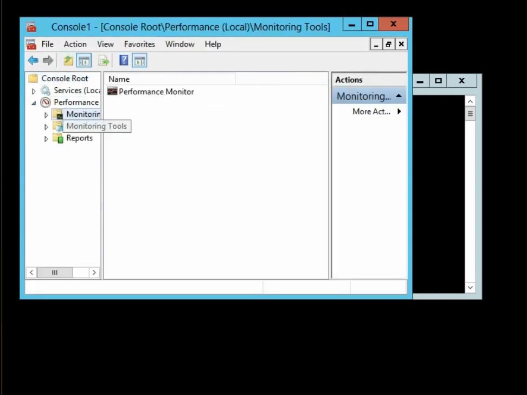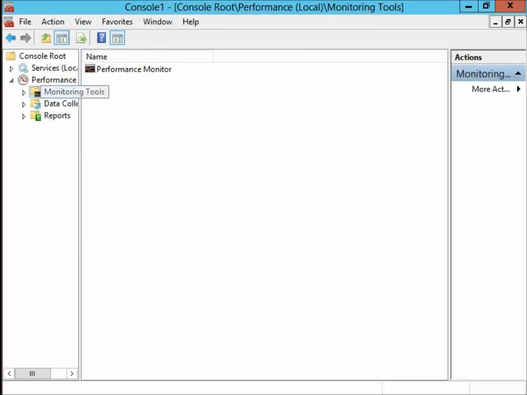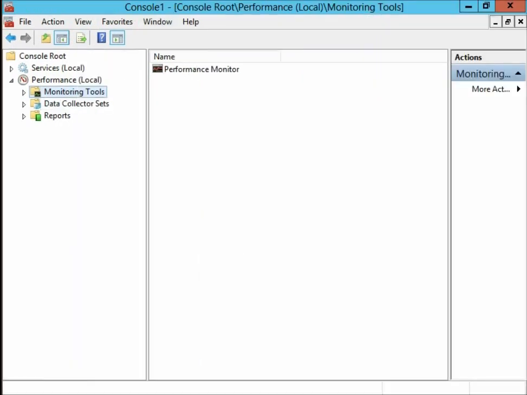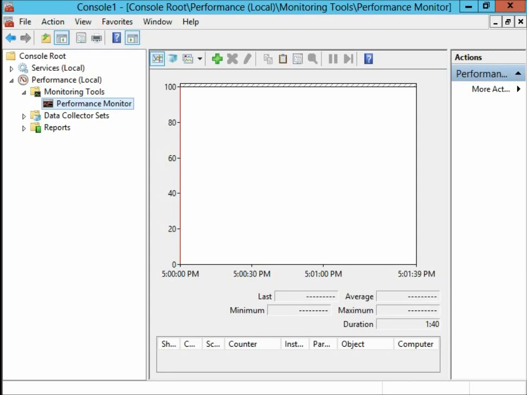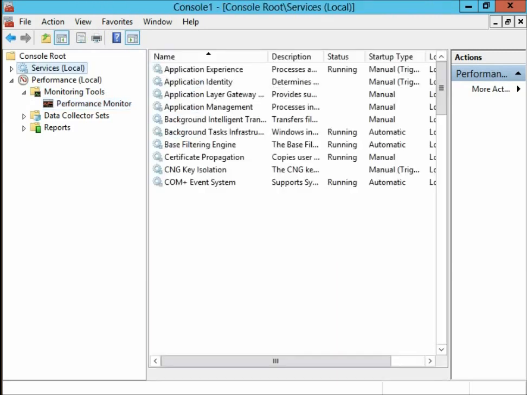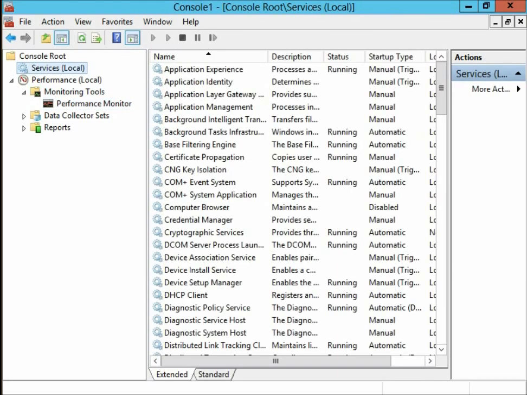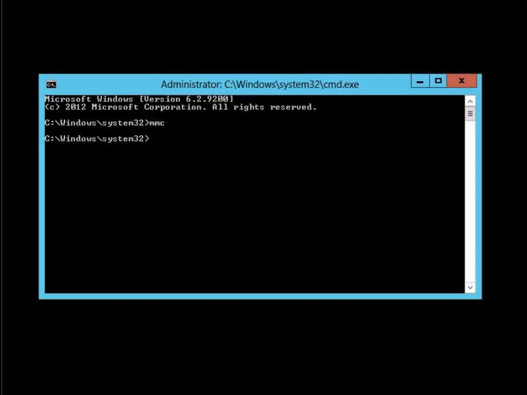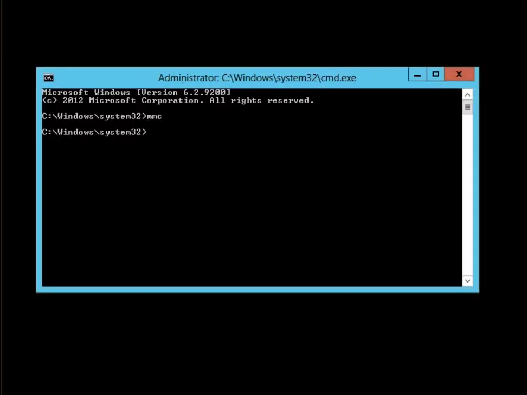So let's go to full screen here. You have a full perfmon. All your services listed here, great for troubleshooting. And still, none of the overhead of the actual desktop, right? So, Server Manager.exe is also available in this mode.